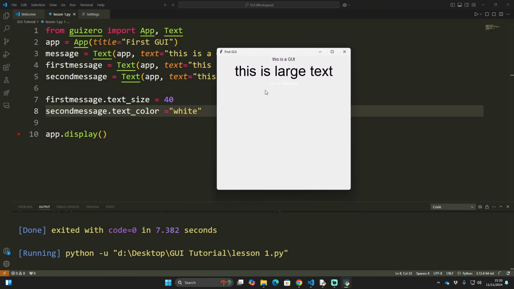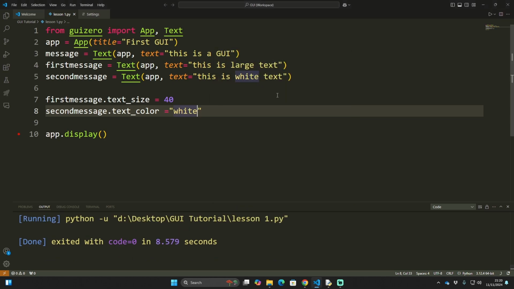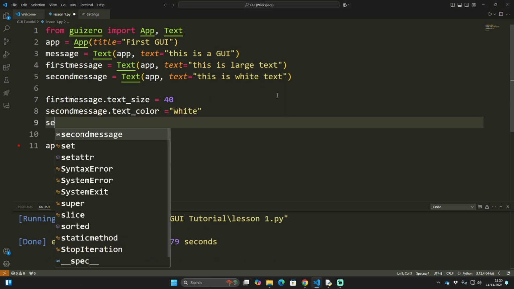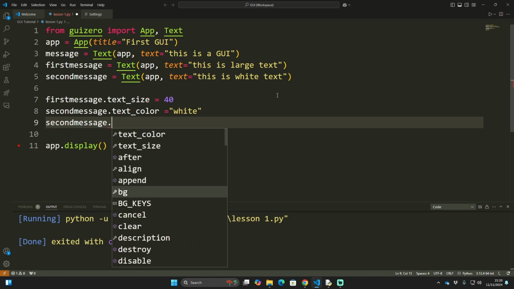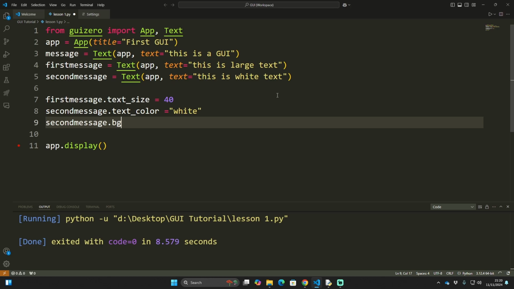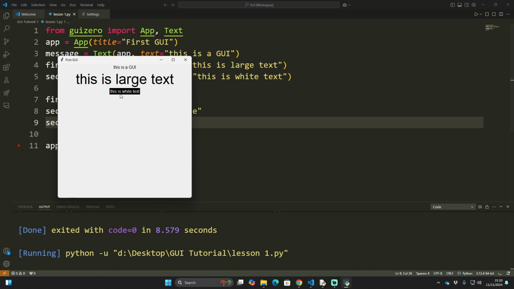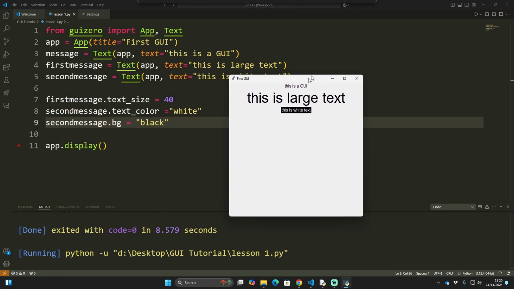Now, the text is actually white, but because it's on a white background, we can't see it. So we can use second_message dot bg, or background, and we can set that to, let's see, black. Save and run. And there we go. You can see we've got a nice little black background around that text.